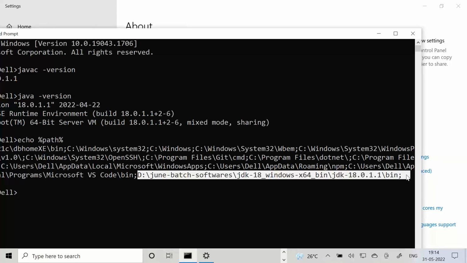Echo space, percentage, name of the environment variable, then percentage. This is the syntax to be followed.